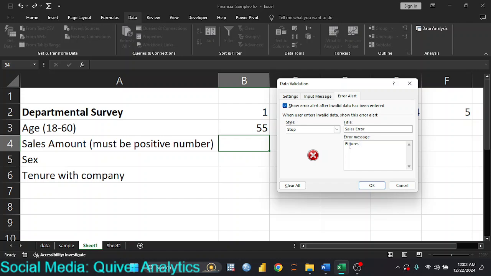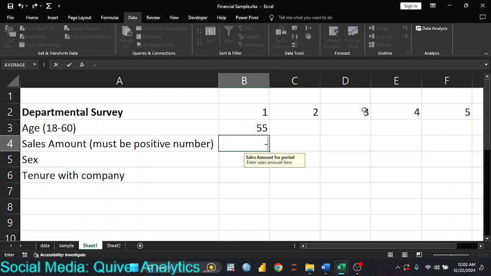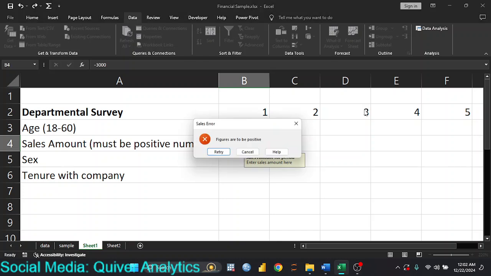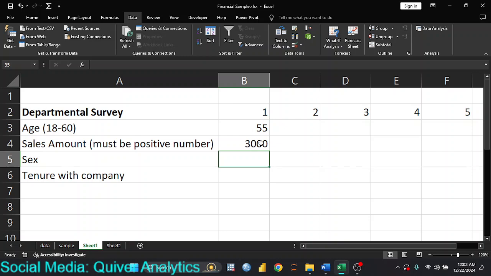Figures are to be positive. Now you can see the sales amount for the period, so it gives me a clue of what should come in. If I have 500 here, that's fine. If I have minus 3000, it gives the error. So I can only have positive values.